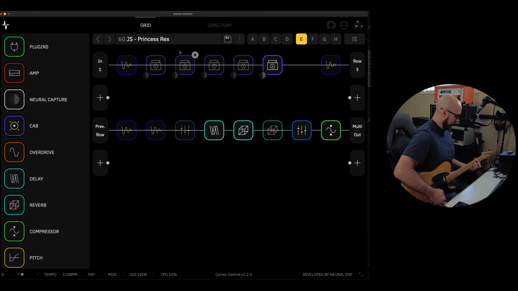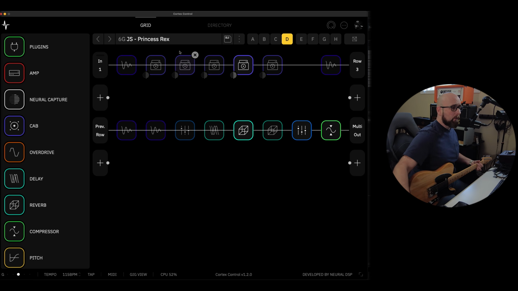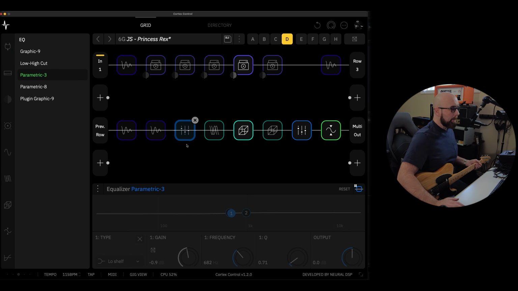Multi-scene. Really beautiful tones there. We'll just come to scene D here, and I'll show you how I would implement this high and low shelf, which I work into all of my presets. And I'm basically going to use the parametric 3 EQ.